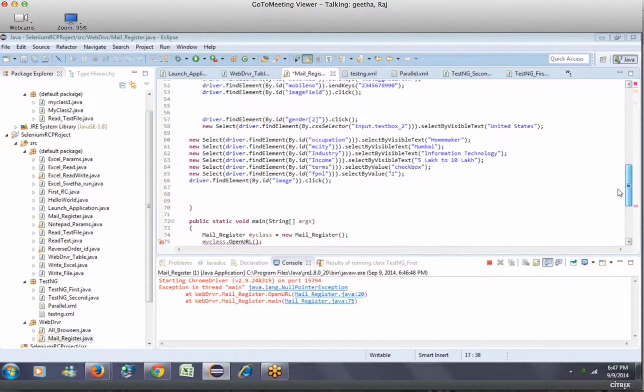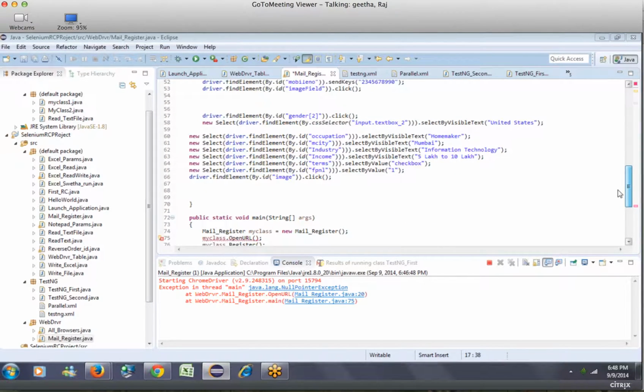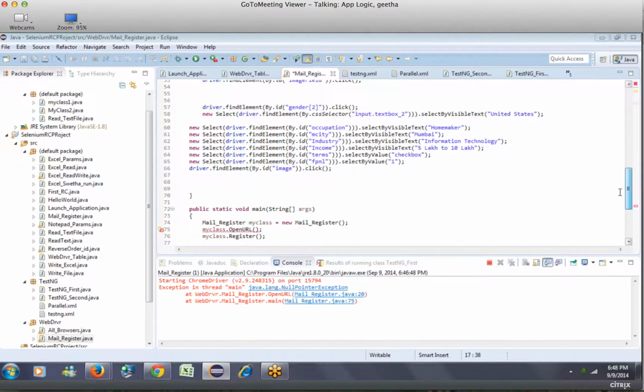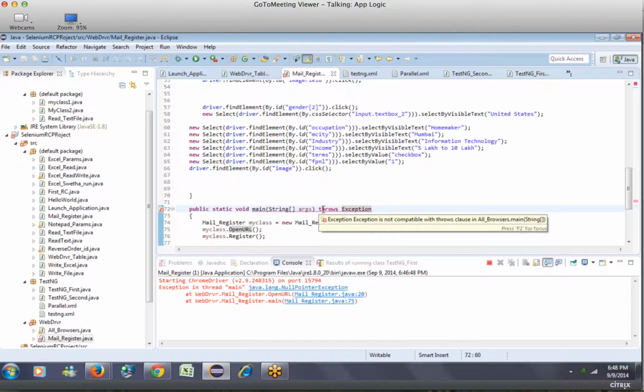Mahesh, thread sleep. If we give thread sleep, if never. Exactly, that's what I'm talking. We need to give thread sleep. Yeah. Which is what my problem is. It says in my main method, I cannot add this throws exception because it is not compatible. Yes.